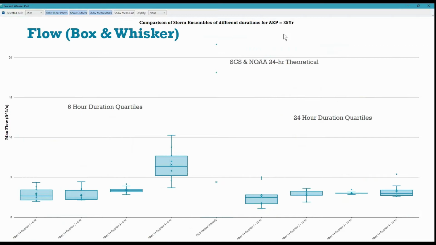So contrast that with the hydrographs that I showed earlier. The peak flow to the pond is a 4th quartile storm. The 24-hour duration has much lower values, but you can see those. I don't want to call them true outliers, but peak flow is vastly different between the theoretical storms, which are 24 hours in duration, and that 6-hour peak flow. So we begin to look at all of that information in that box and whisker plot.